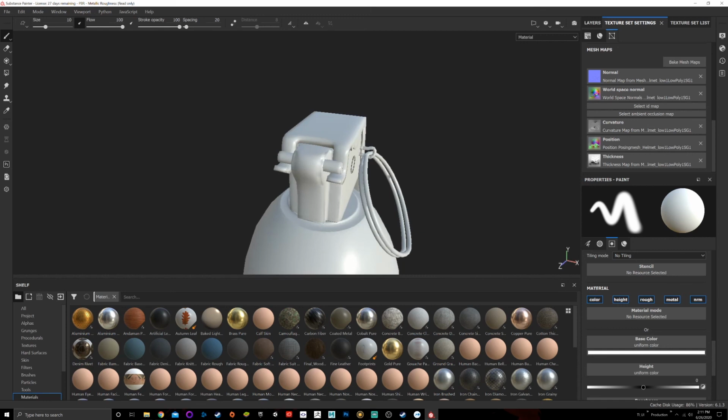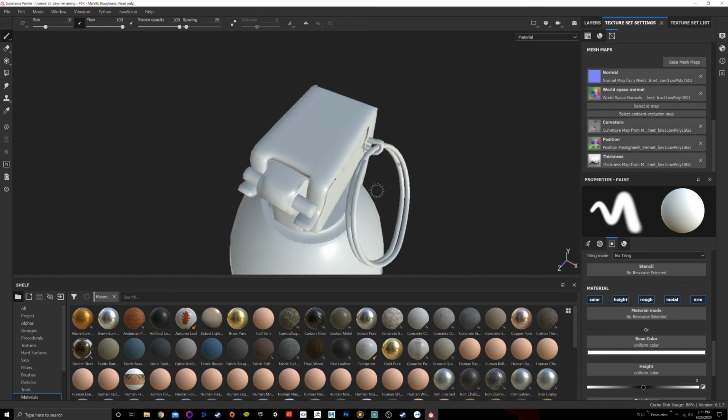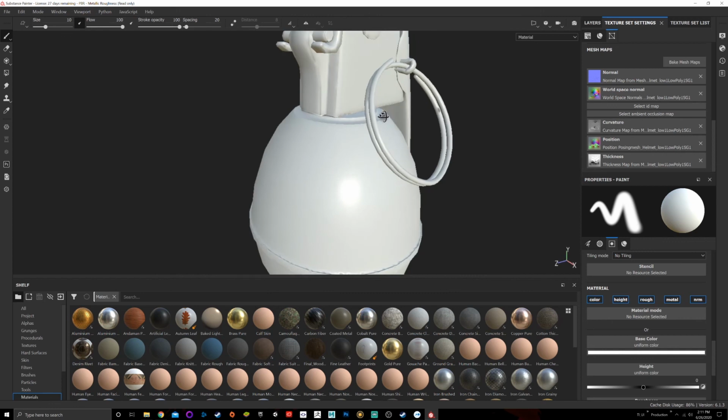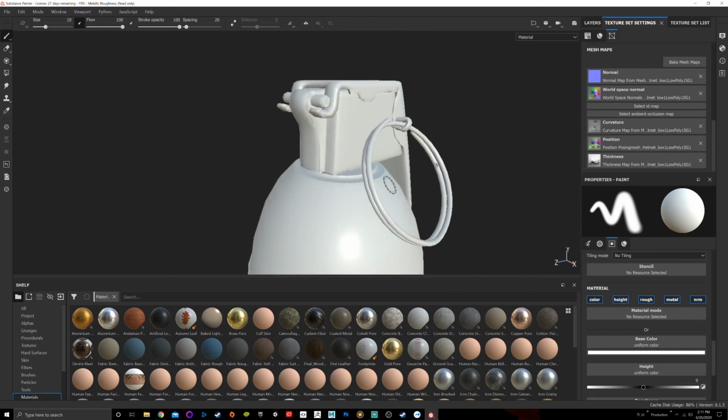And in a later video, I will show you how to edit these maps inside Substance Painter. But if you see something like that, you might be able to get by without having an occlusion map. But normally you want things to match up perfectly.